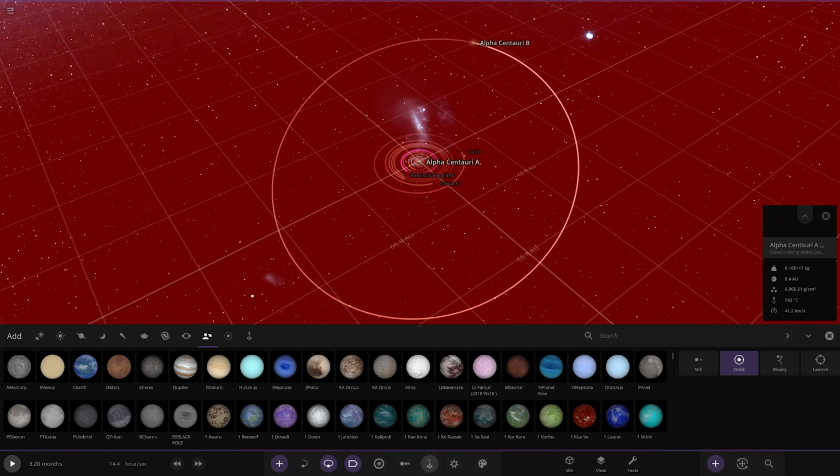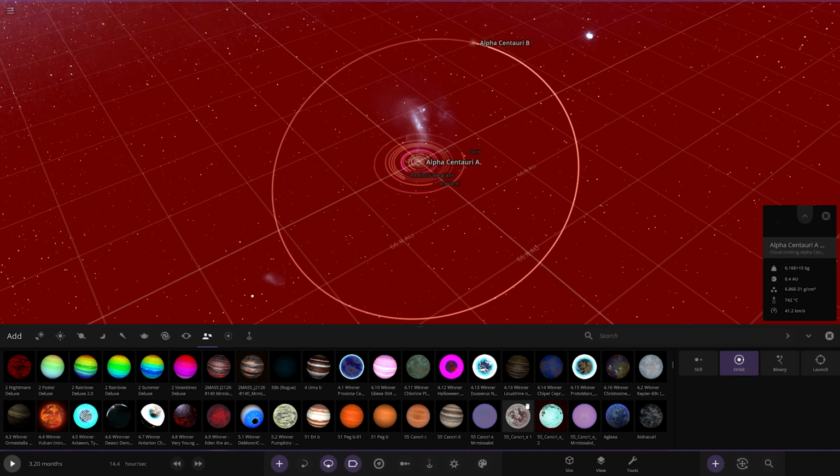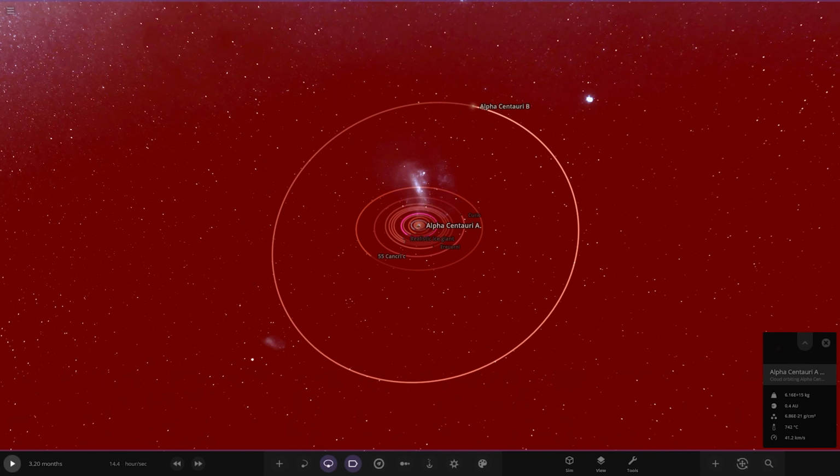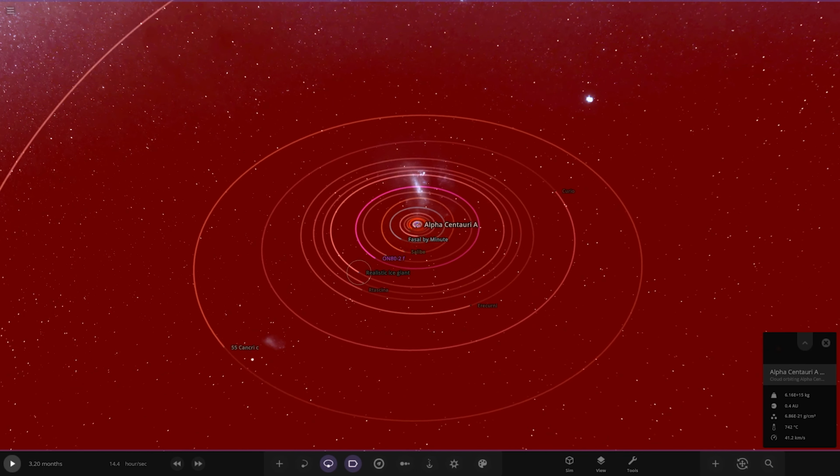I think I'm going to place a really, really far outer gas giant as well. Let's go with 55 Cancri C here, one of the customs that you guys would have sent previously. I'm going to place that in there. I think that's quite a nice lineup around Alpha A. Let's quickly just inspect our gas giants though.